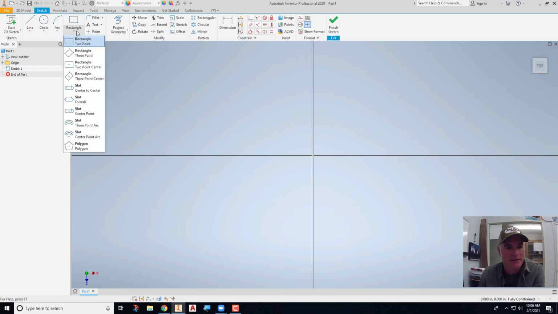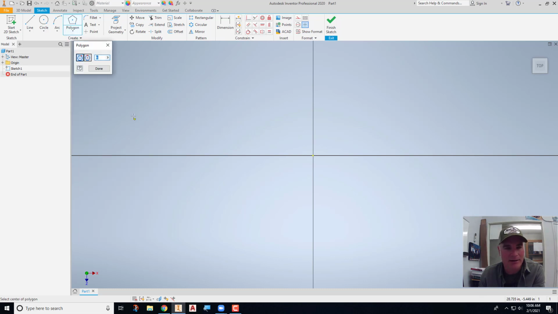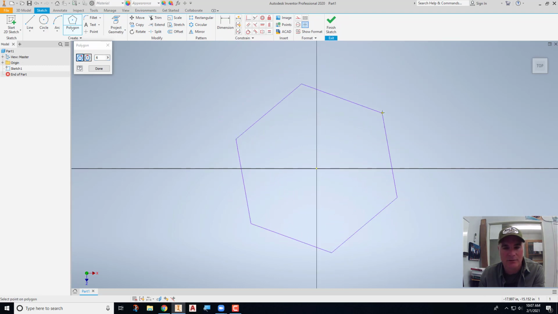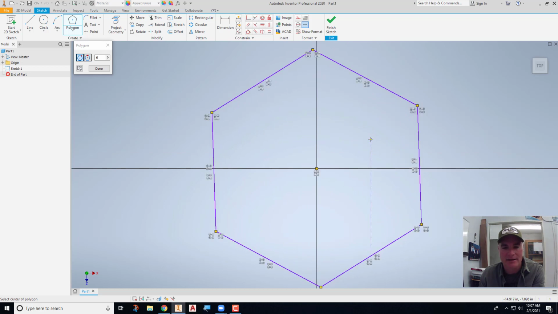So I will use the polygon command here. We want a hexagonal polygon, and the center of it's going to of course be the center point of the sketch, and then we want it to be approximately 8 inches in diameter. Just get it about the right size.